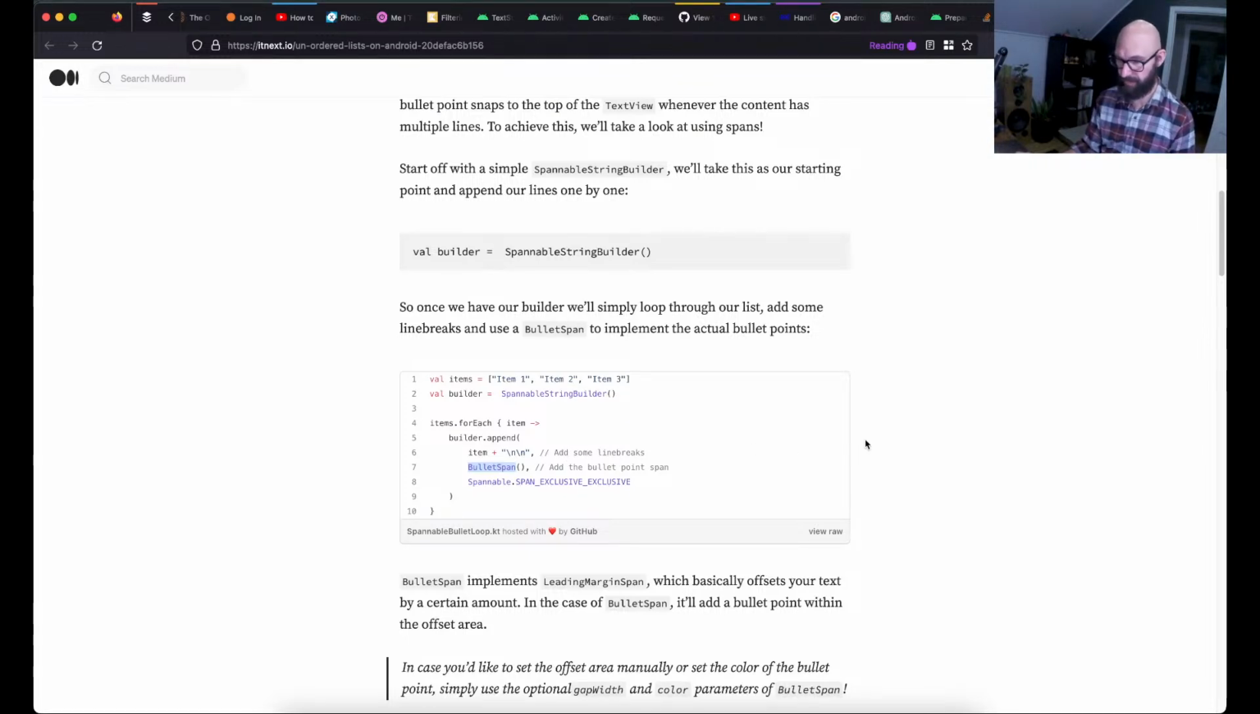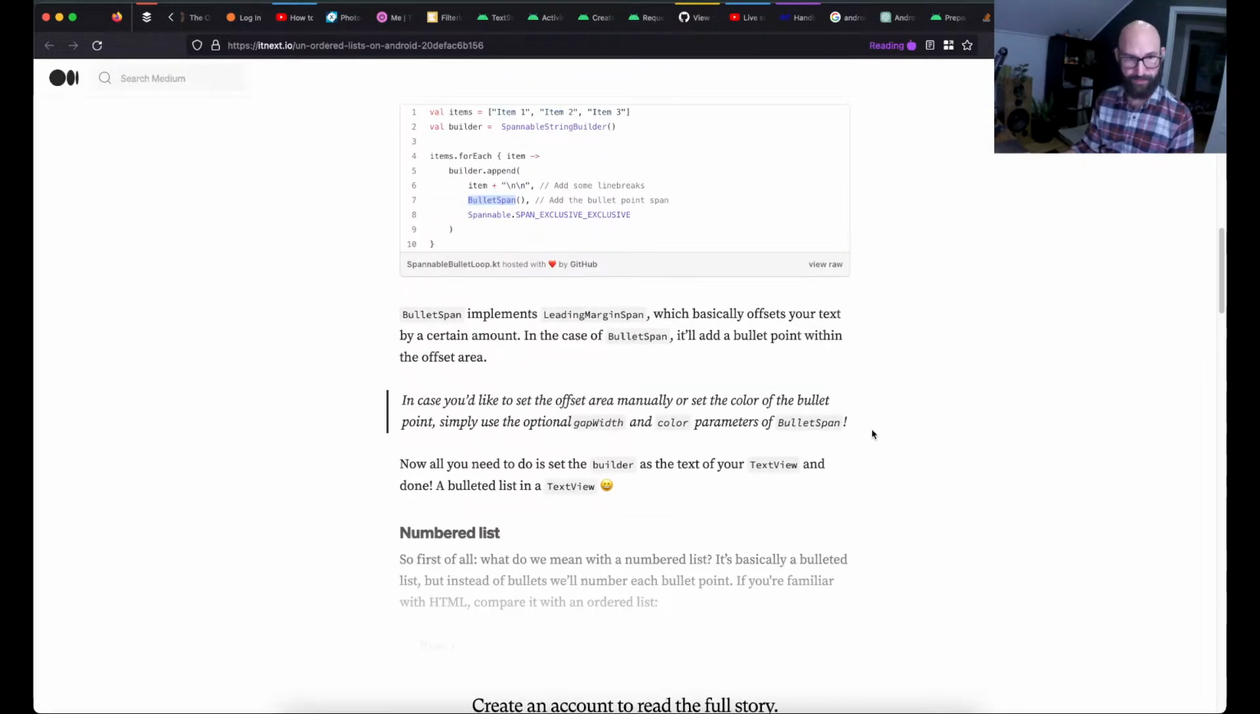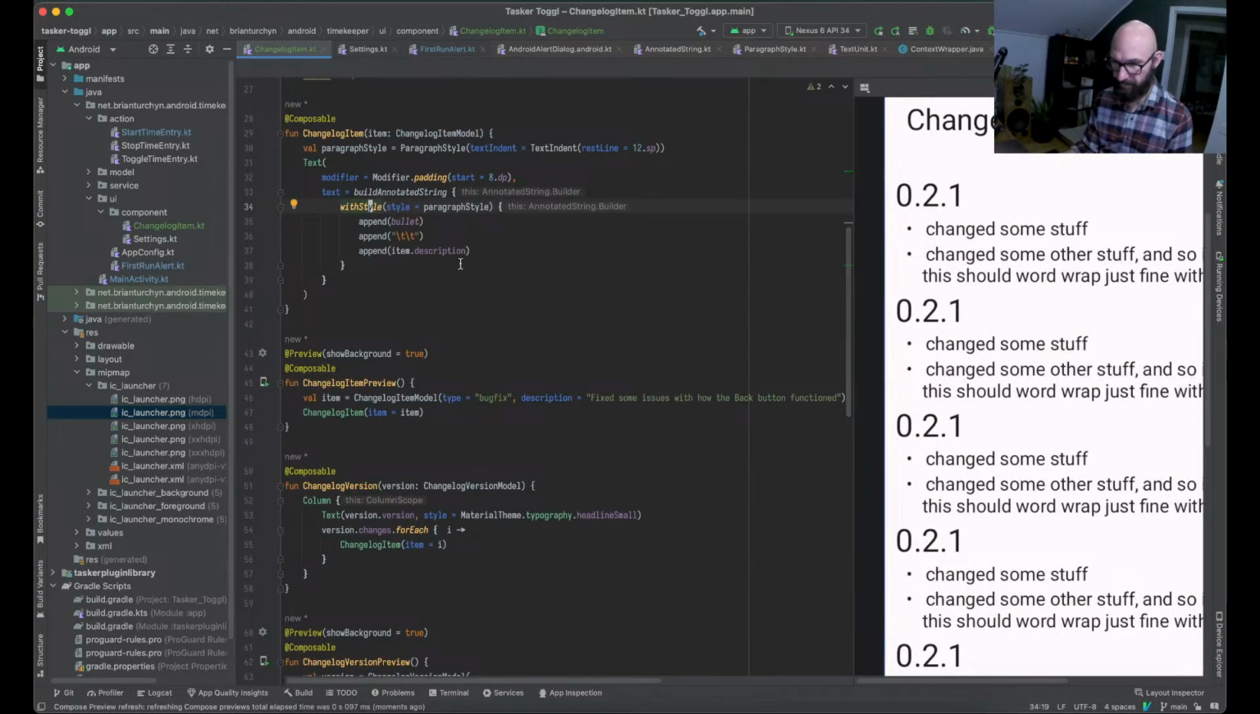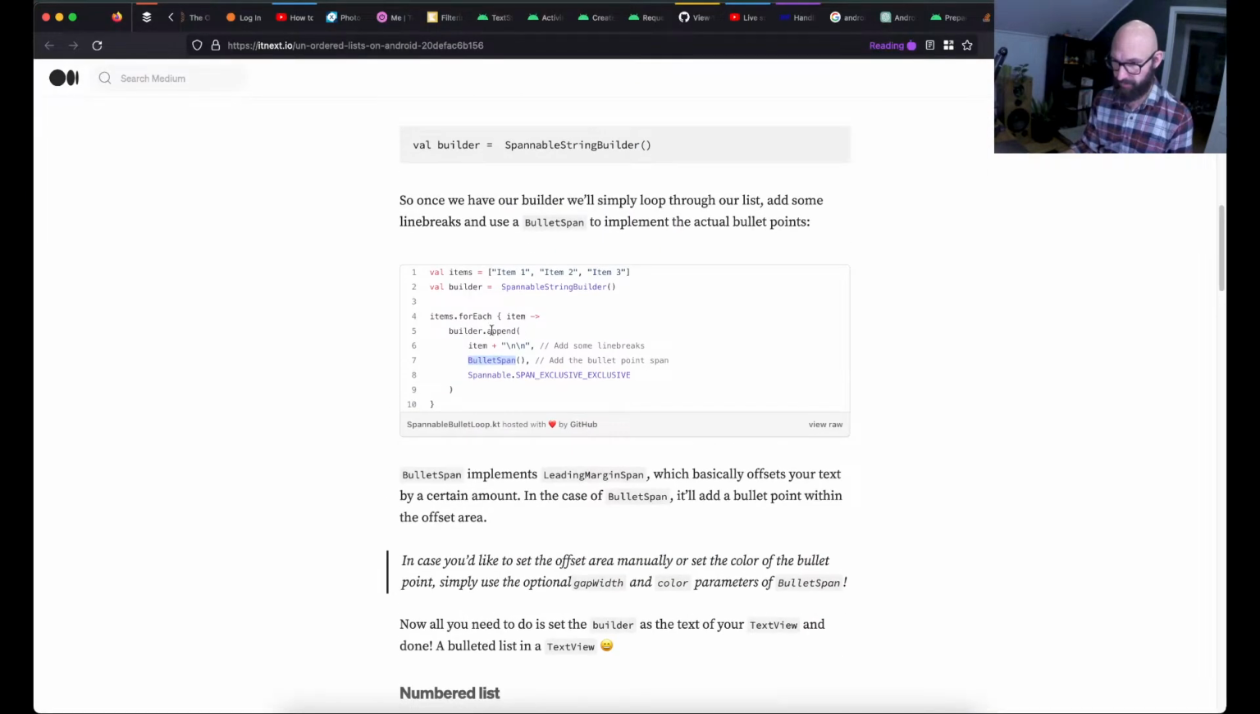Okay. Span list exclusive. Okay. Bullet span implements leading margin span, which basically offsets your text by a certain amount. In the case of bullet span, it'll add a bullet point within the offset area. Okay.